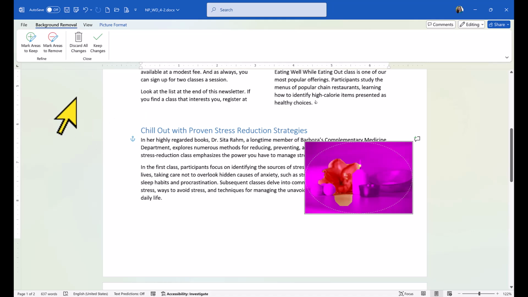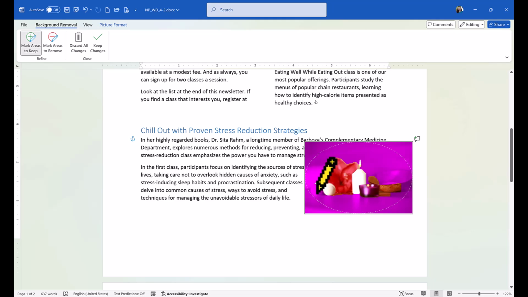So what I want to do is mark the areas to keep. So I'm going to click that. And what happens then is when I place my mouse pointer over the picture, it turns into a pencil, and I can draw lines around the areas I want to keep. So I do want to keep the flower, that's great, but I also want to keep these spheres. So I'm going to click and drag around these. Oh, it only picked up one of them, so I need to do that again. Sometimes it takes a couple of tries to get it just right.